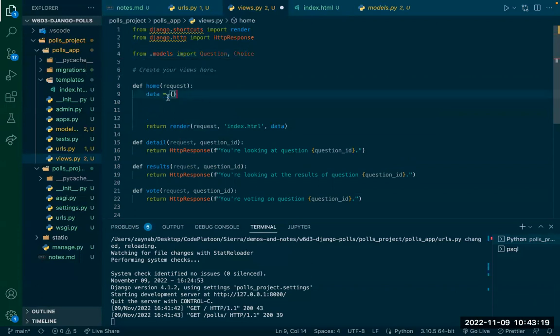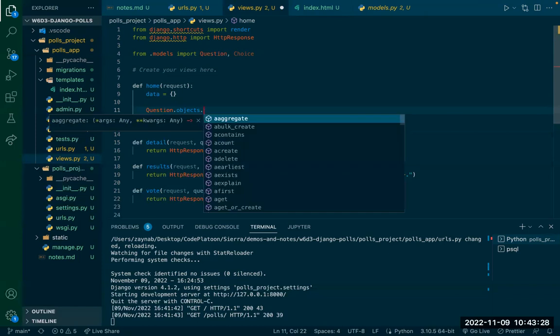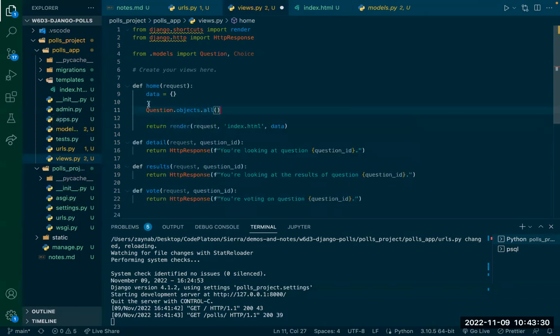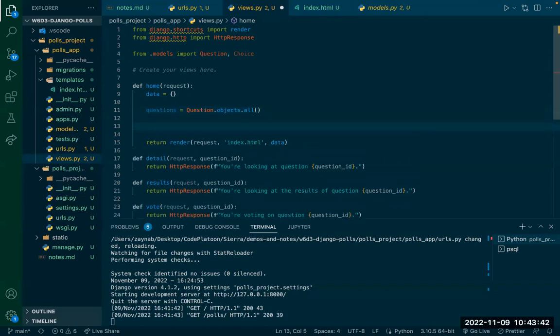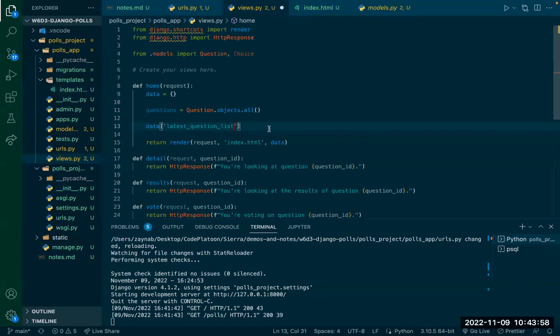Okay, so I'm going to say Question.objects.all. This will be my list of questions, right? Do I need to do anything else? So I have my questions. Maybe I need to put it in my data, right? My data dictionary. So I can say data at whatever name I'm expecting here. So it's latest question list. I'm going to put it in here.